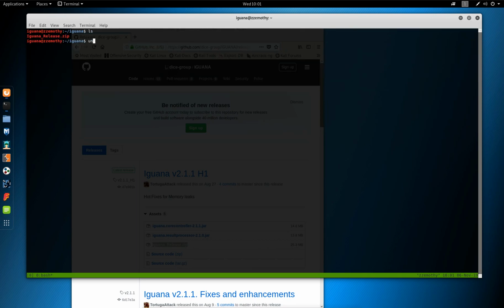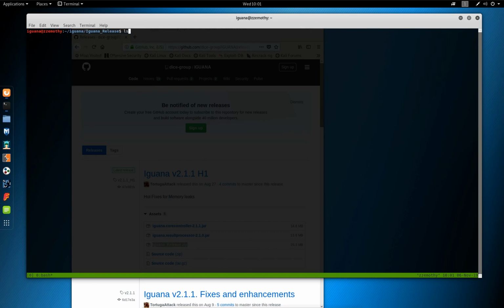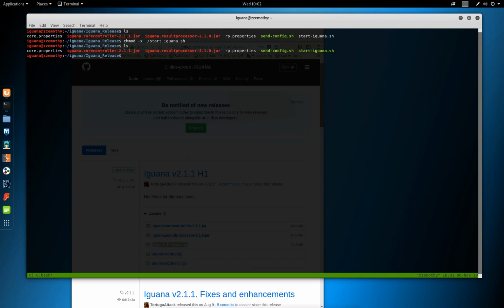What we have is a zip file, so unzip it and clean up. Go into the folder. So let's clear again. Let's look what's in it. We have 6 files. 2 represent Iguana itself, 2 are basically just configuration properties, and 2 scripts. Let's make the start Iguana script executable using chmod +x start Iguana. Not sure why it's not, but yeah, executable now.